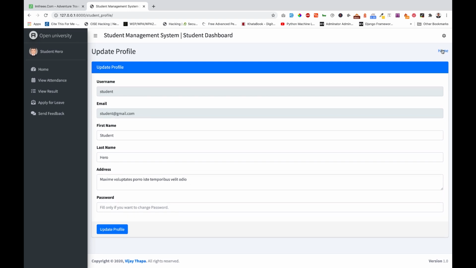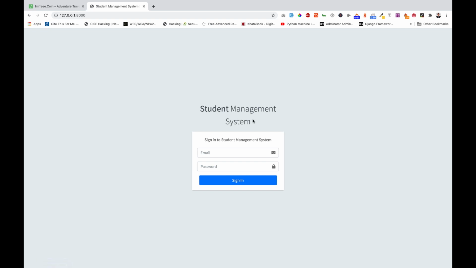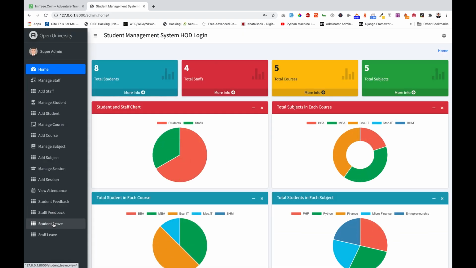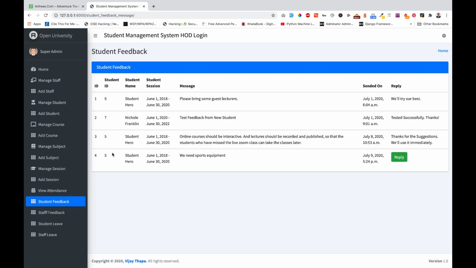So that's it, guys. I'll log out and I will log in with admin credentials once again, @gmail.com, and the password is admin. I will sign in, and here let's see leave and feedback. So I'll go with student feedback. Here we have the feedback that we just sent from our student panel, and we have not sent any reply.